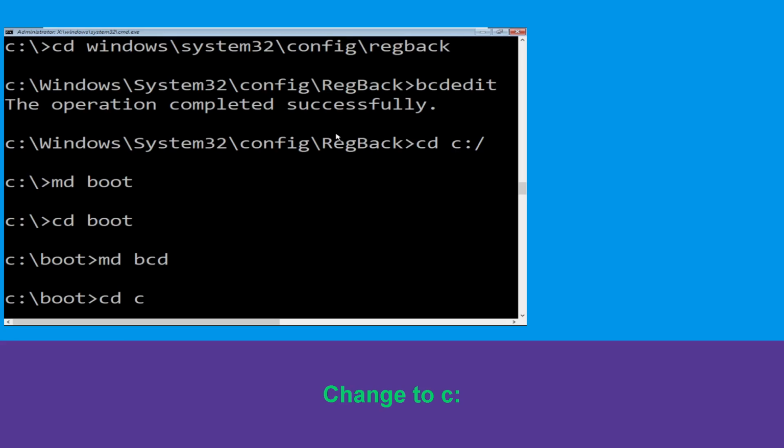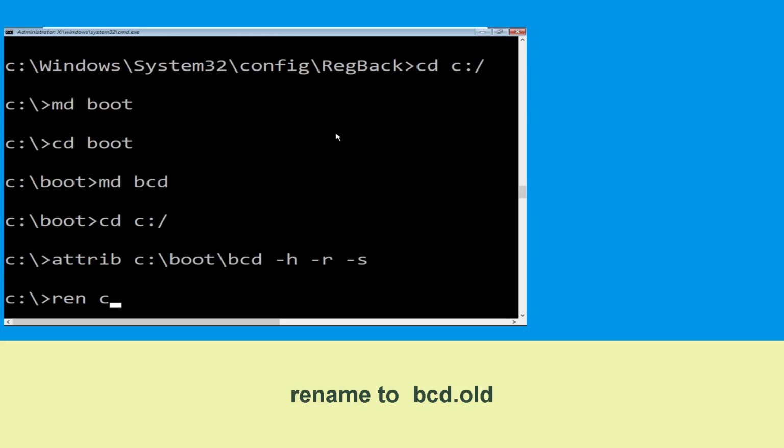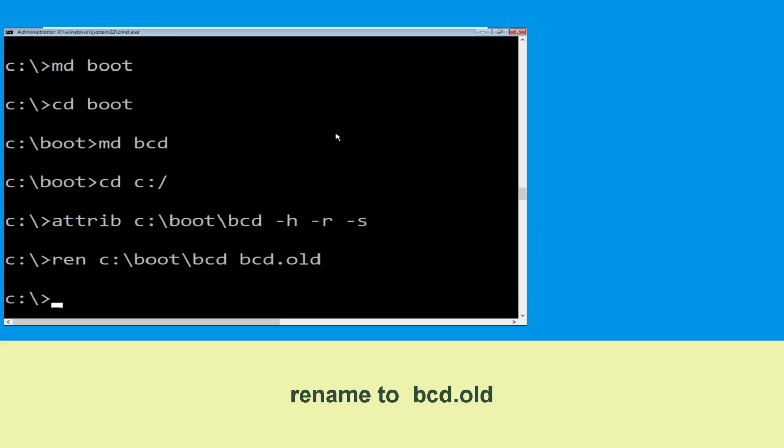Now type cd c:\ and simply hit enter. Now type attrib c:\boot\bcd -h -r -s and hit enter. Now type ren c:\boot\bcd bcd.old, then simply hit enter to execute this command.